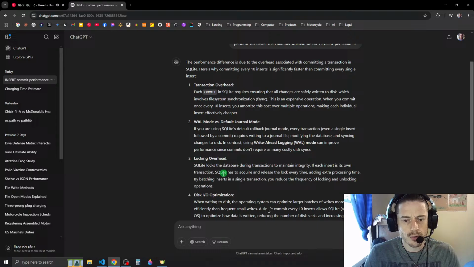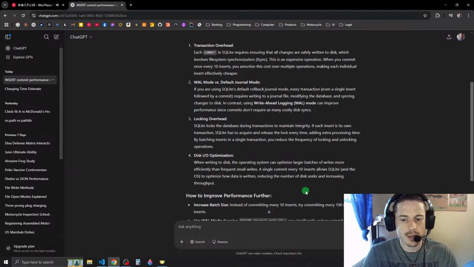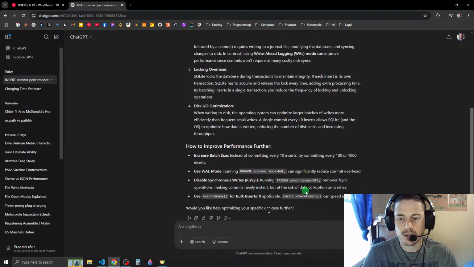Let's continue. Locking overhead. SQLite locks the database during transactions to maintain integrity. If each insert is its own transaction, SQLite has to acquire and release the lock every time, adding extra processing time. By batching inserts in a single transaction, you reduce the frequency of locking and unlocking operations. Writing to disk. The operating system can optimize larger batches of writes more efficiently than frequent small writes. So committing every 10 inserts allows SQLite and the OS to optimize how data is written, reducing the number of disk seeks and increasing throughput.